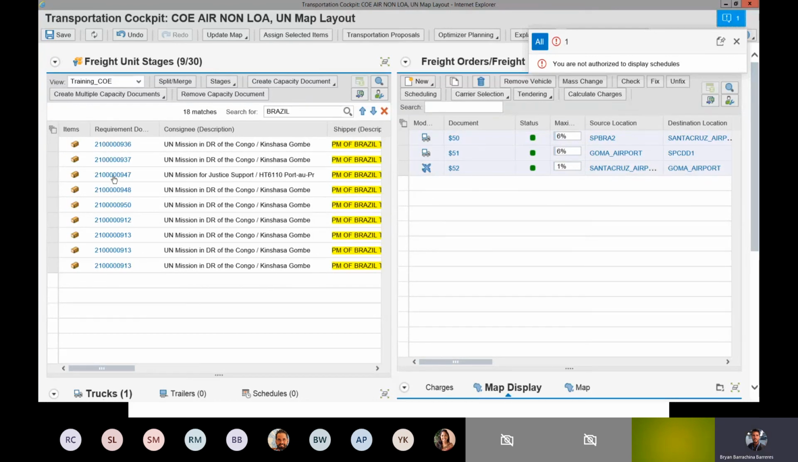Even the stages here on the freight unit have changed. Now you see my freight unit shows three different forwarding orders that are exactly the same. So your freight units will split into the number of stages you have on the freight orders. You have three here, you'll have three duplications of the same freight unit. You have four, you'd have four. You have six, six, and so on.